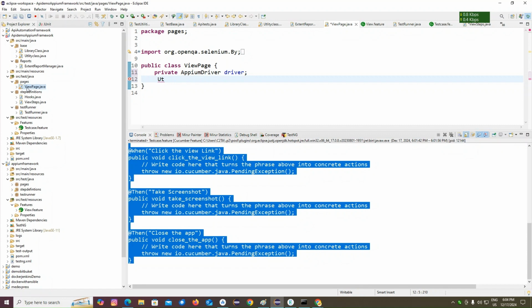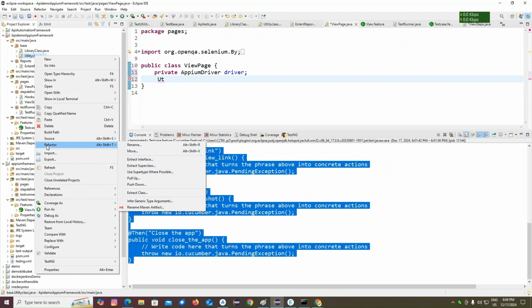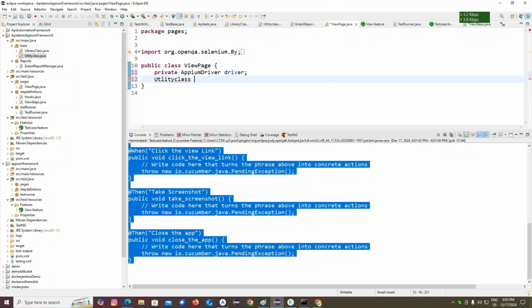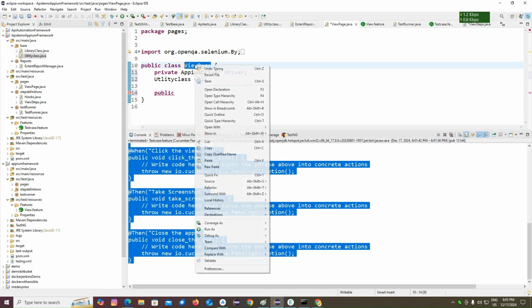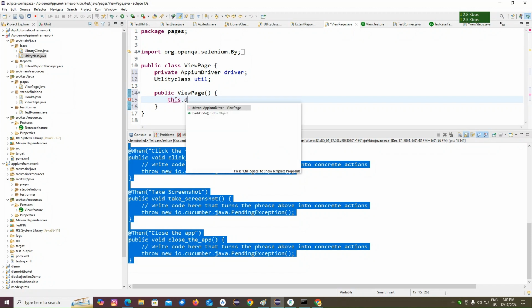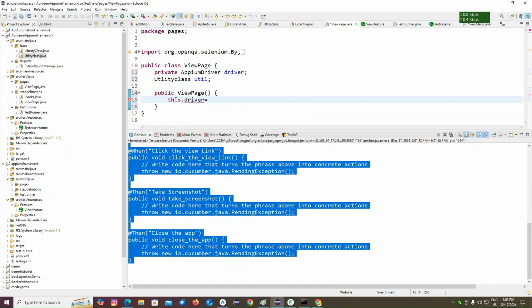I'll just right click and copy this one. Util. Now let me create a constructor, to initialize the variable and make it the current object. Okay, I created the constructor now. I'll just give this dot driver equal to library class.